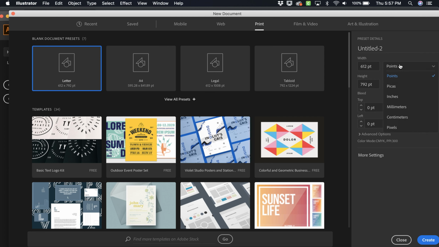I'm going to change points to a unit of measurement I'm more comfortable with. For me, that is in inches because I'm going with industry standard 8.5 by 11 size page. This is going to be called my logo, and I will call it draft in all caps here, because that is essentially what we're creating here.